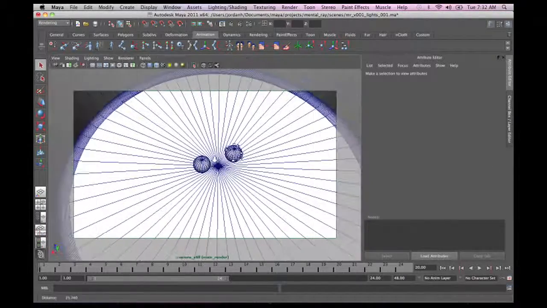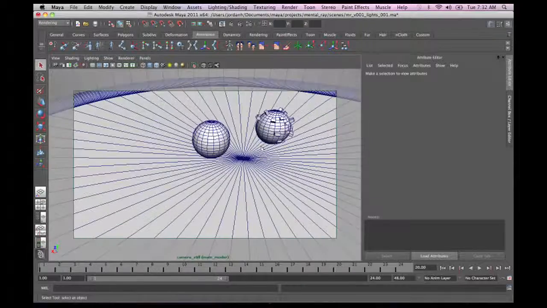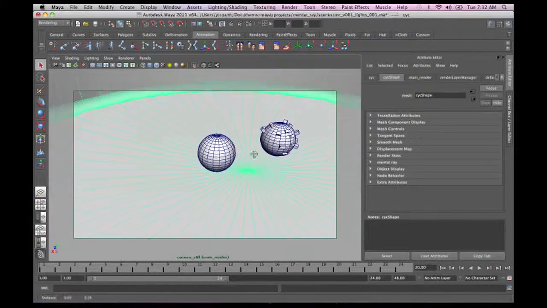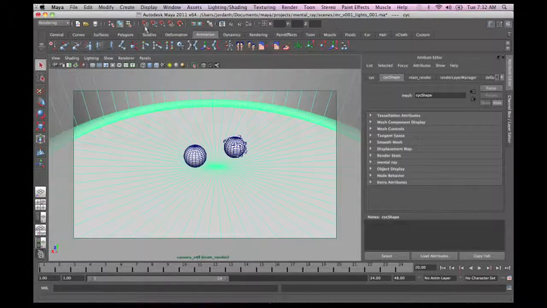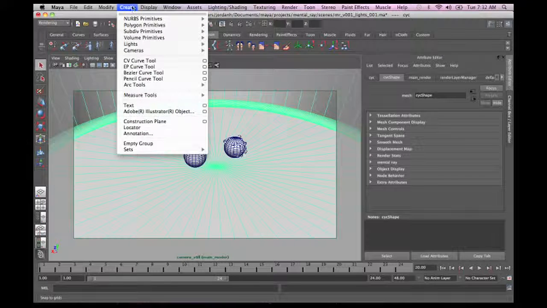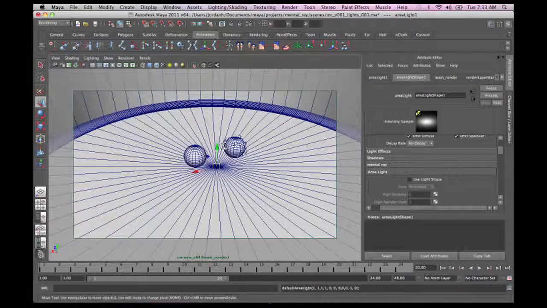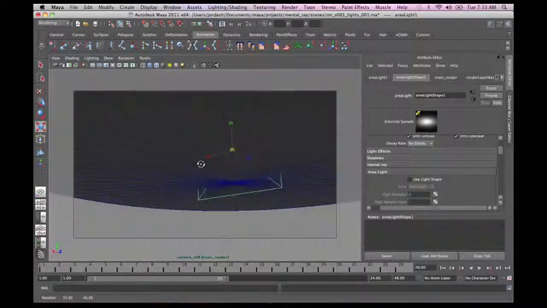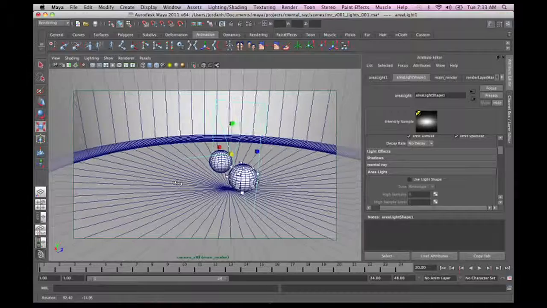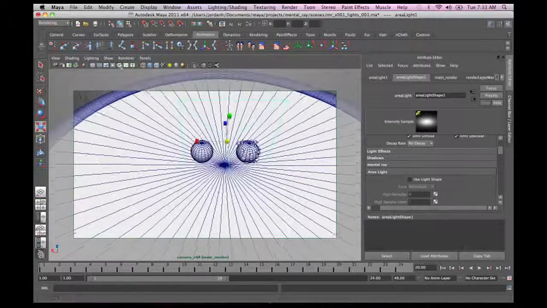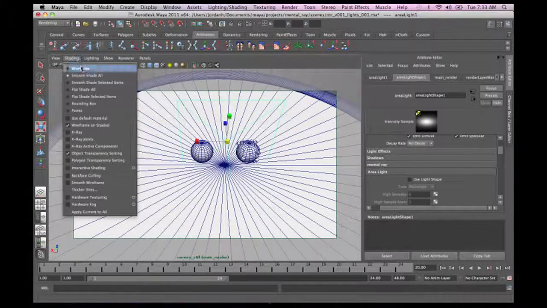So with that said, the first thing I'm going to do is, again, we have our simple cyc setup and a few odd shapes that really obviously mean nothing. All we're going to do is come up here to create lights, and we're going to create an area light. Right away we can see it's quite small in the scene, so I'm going to scale it up, and we can begin to see that we have this shape that's associated with the light. And we have this pointer that points in the direction of the light.